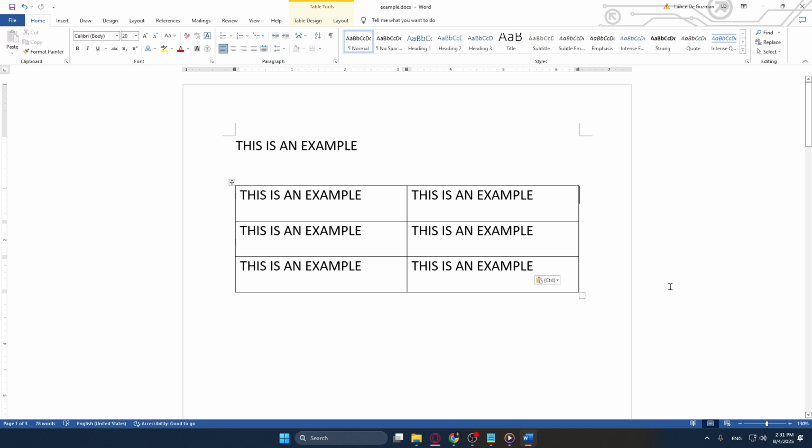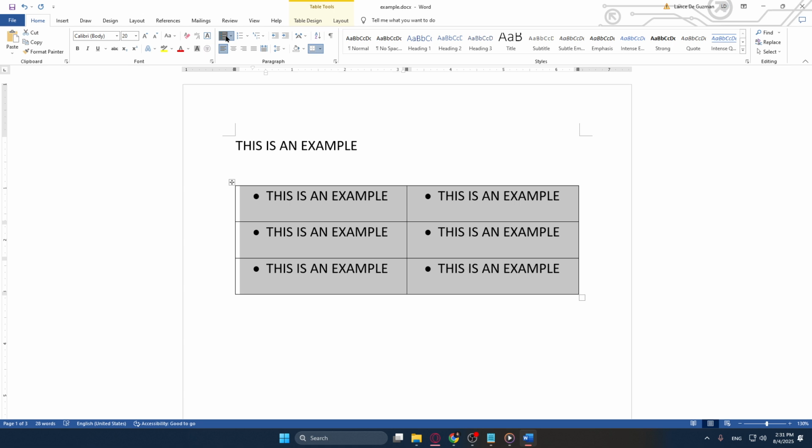Next, select the entire table. There's a little trick with Word tables which I'll share with you now: applying bullets. Head over to the paragraph section in your toolbar and you'll find the bullets option. It typically looks like 3 dots with lines beside each dot. Click that and watch as your table instantly morphs into a more structured list format.